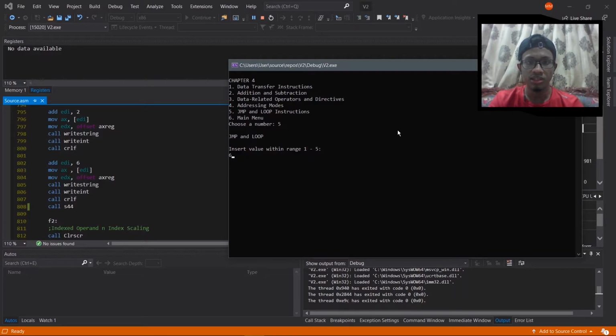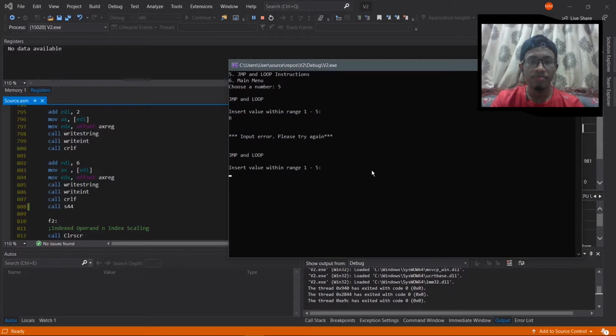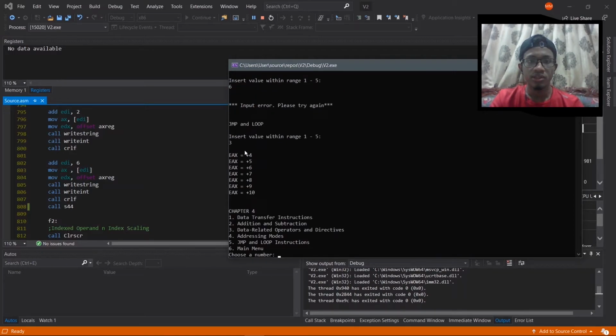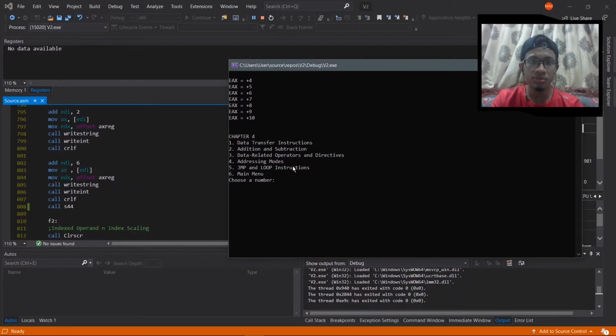What if I put 6? This is my error handling, and let's go with number 3. So the value is incremented 1 by 1 and it will stop at 10, so it quits the system. So that is for chapter 4. Let's go back to main menu.